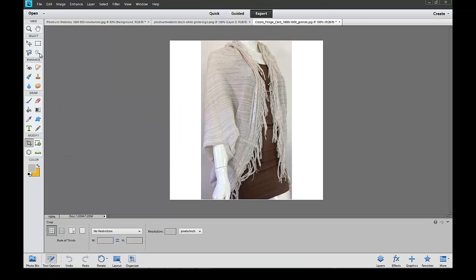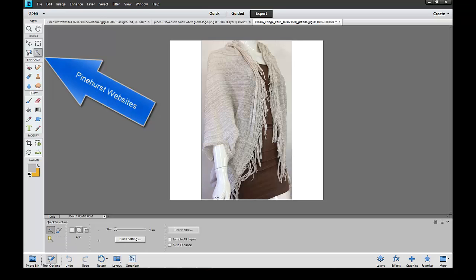So what you want to do is use the quick selection tool. Makes things very quick. So you see how you just drag it and highlight it, and it's going to capture the image that you want.